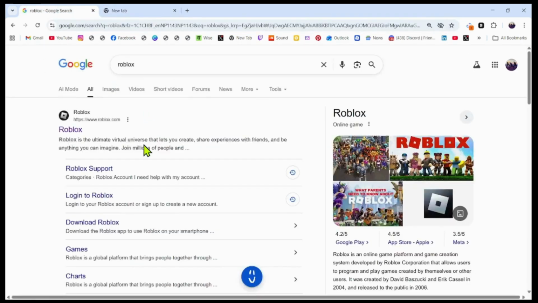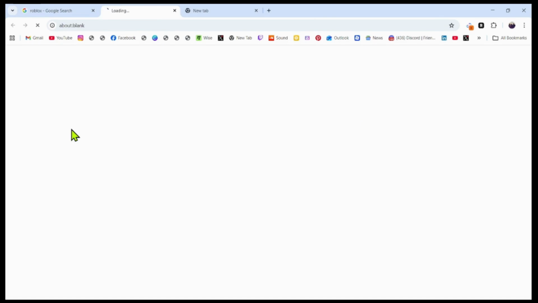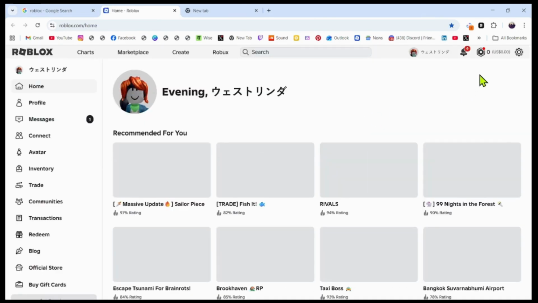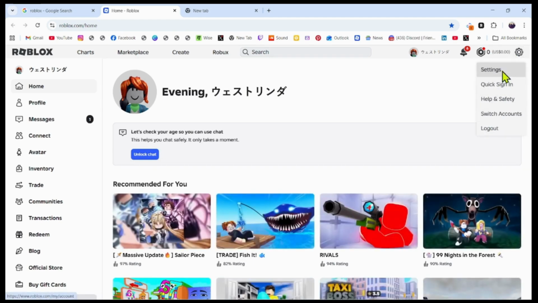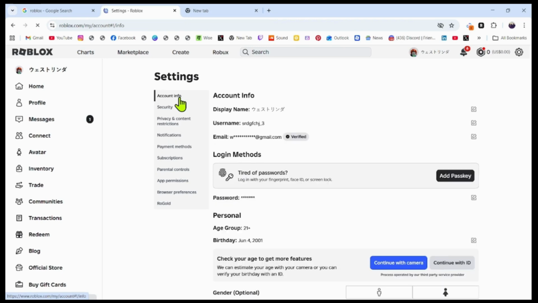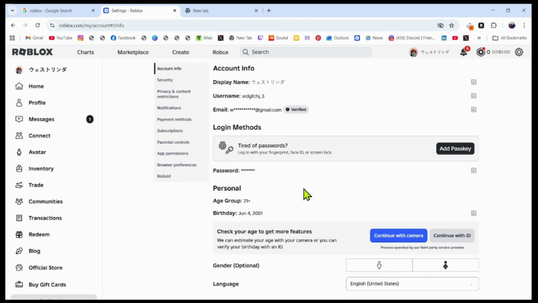On your browser, you need to search for www.roblox.com and then make sure that you are on the official website. Now, once you're on the official website, you need to just simply go with the gear-shaped icon, which will be in the top right, and then you need to go with settings. Once you're on your settings, you need to go with the account info section or the tab right here, and you will see various options. Just choose or go to login methods.